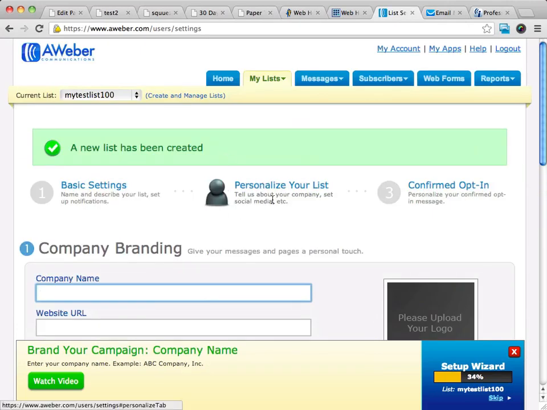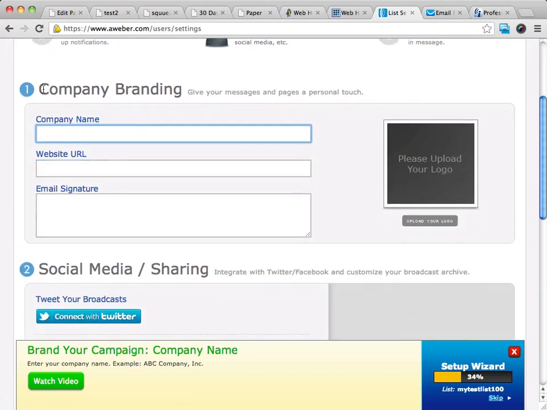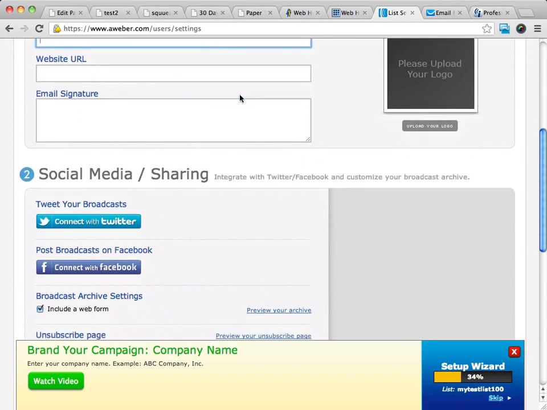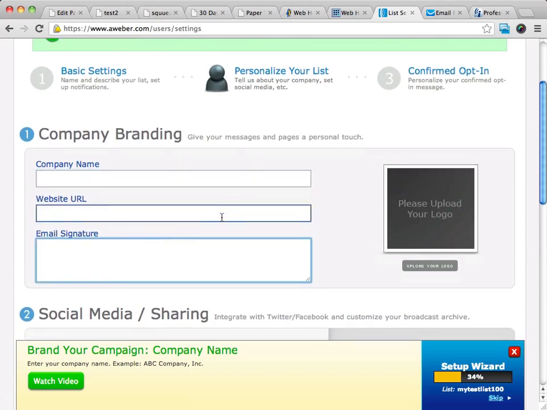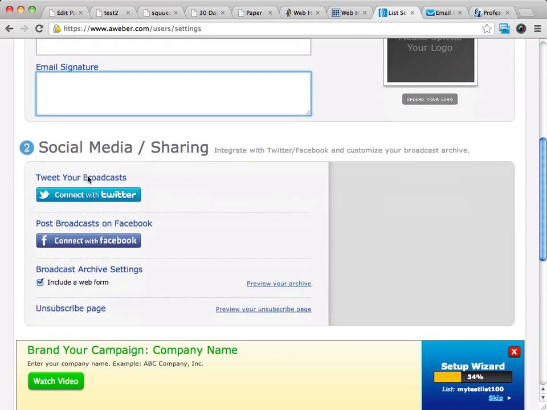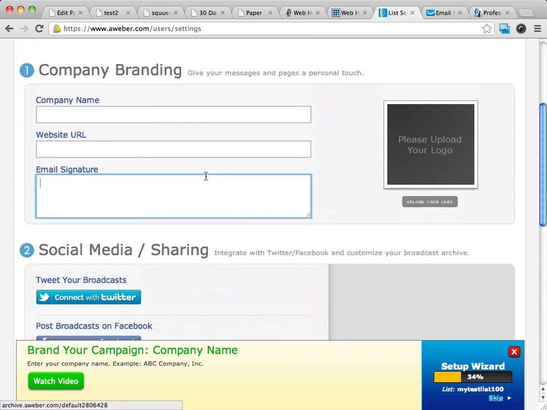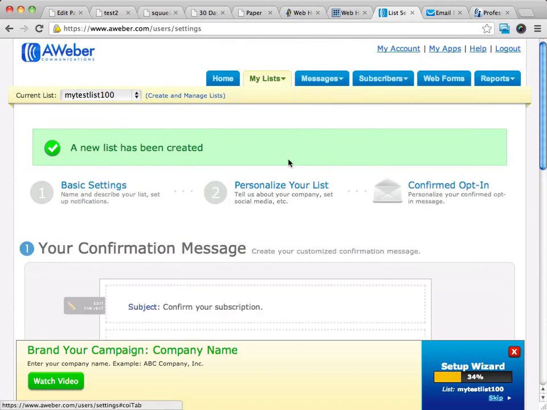And then next what we can do is personalize our list. We can brand our list with all our information. So you can add in your company name, your URL, an email signature. You can connect it with Twitter and Facebook. I'm not going to worry about that right now. What I am going to worry about though is you can see over here where it has confirmed opt-in.